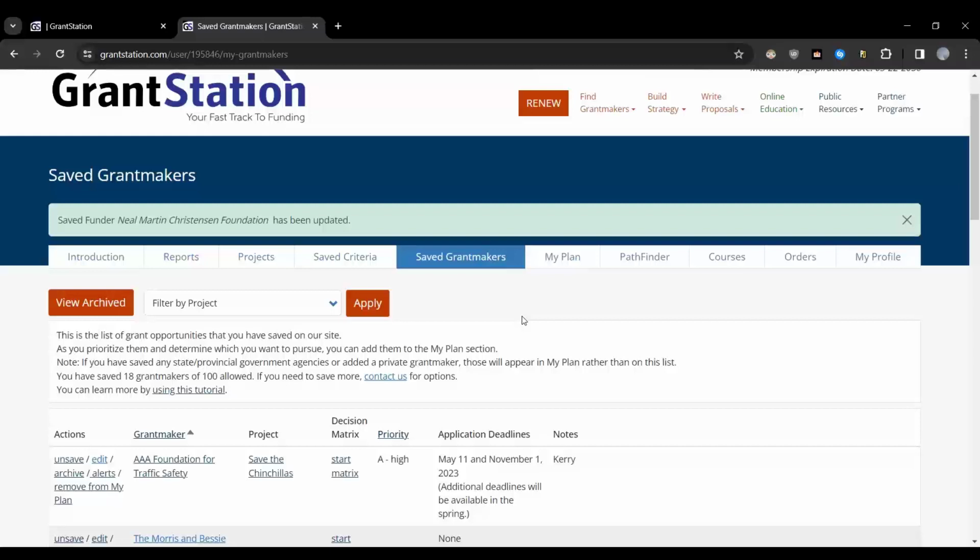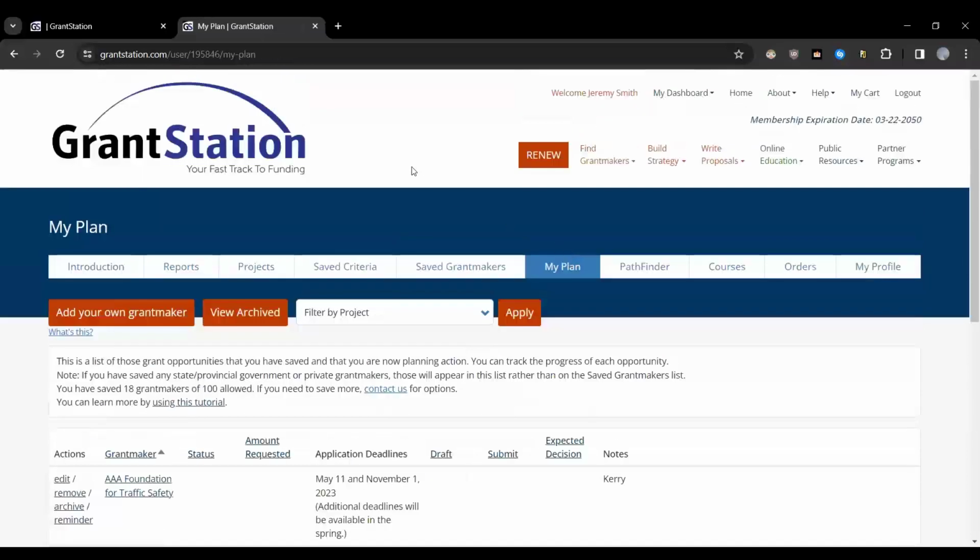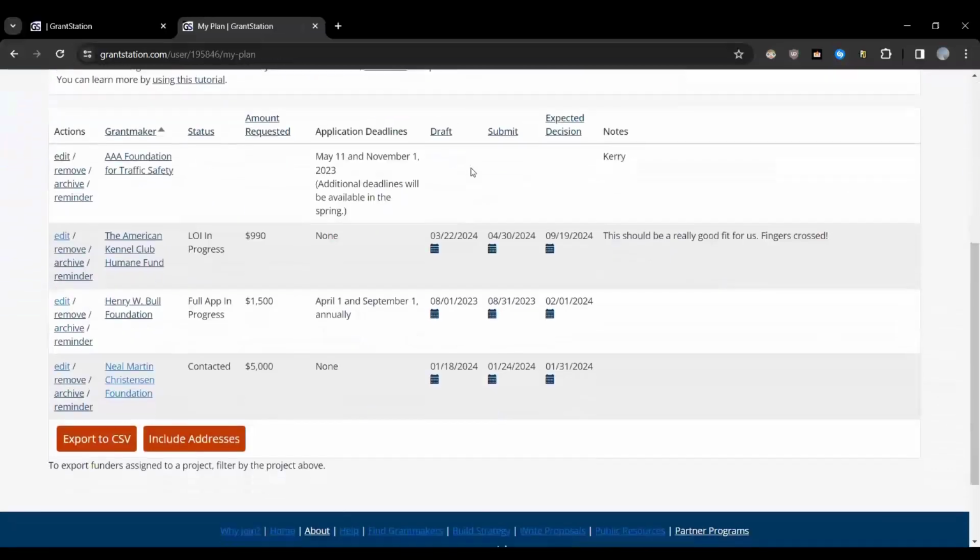All right, thank you, Jeremy. So you can also add a grant maker to My Plan, which is an interface where you can plan out your application process for that specific grant maker. And let's have a look in that section right now. So here's the Neil Martin Christensen one, which I'll actually open up.